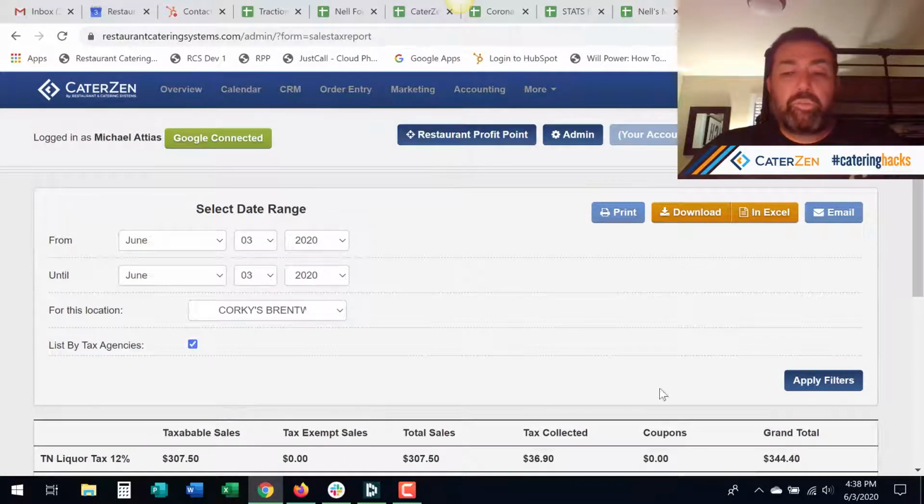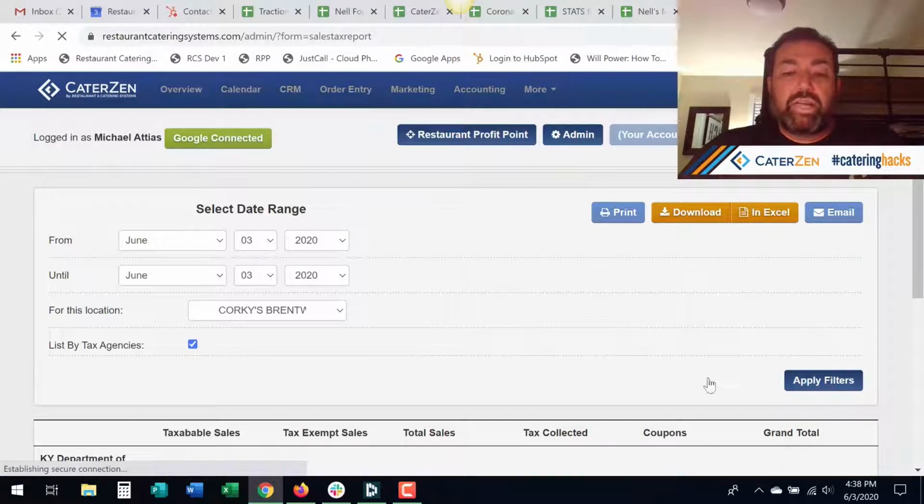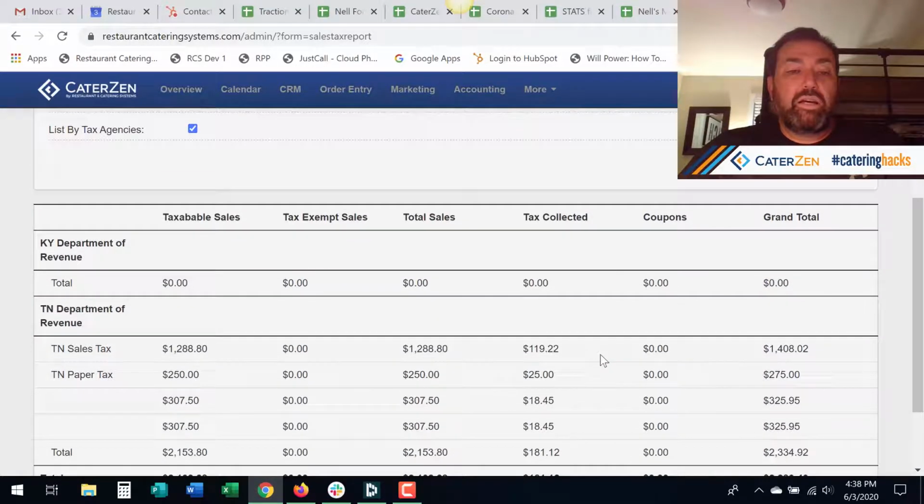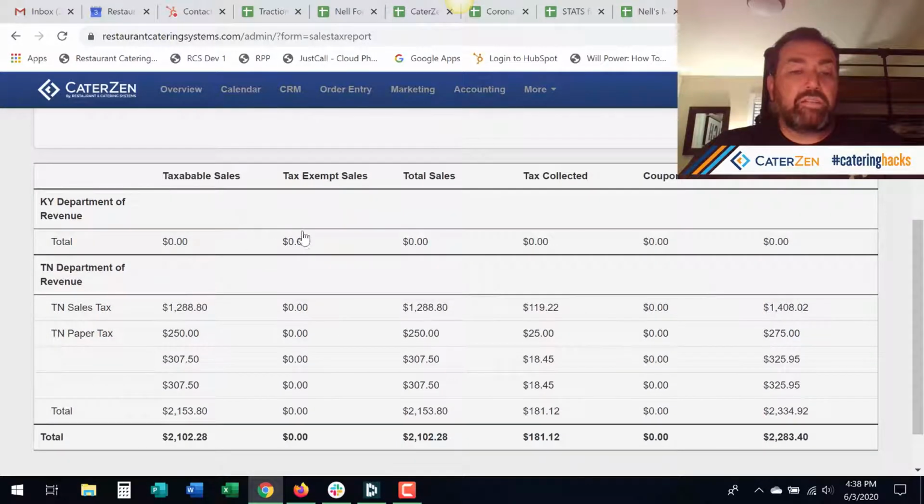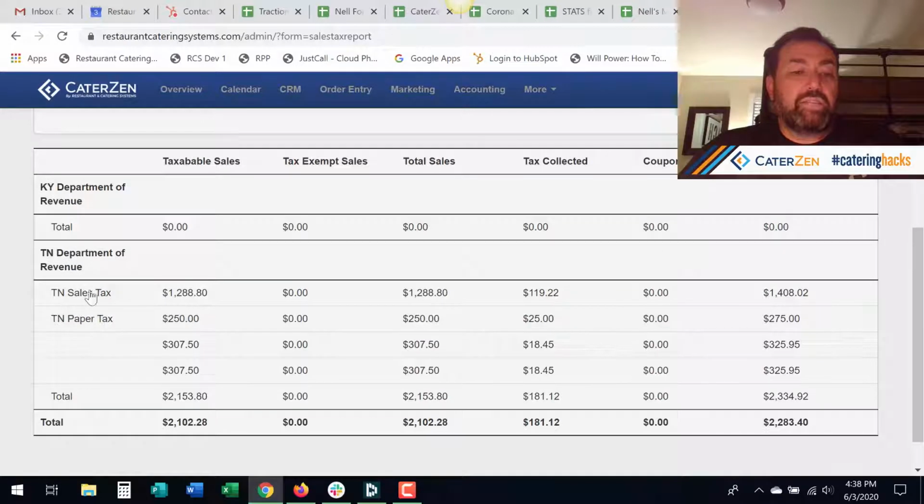When you go to pay your taxes, you literally have everything. You've got taxable sales, tax exempt sales. So this is what I owe the Kentucky Department of Revenue, 0. And this is what I owe the state of Tennessee. I had no tax exempt sales. I've got my paper tax and what breaks into that. And then I've got everything totaled out.